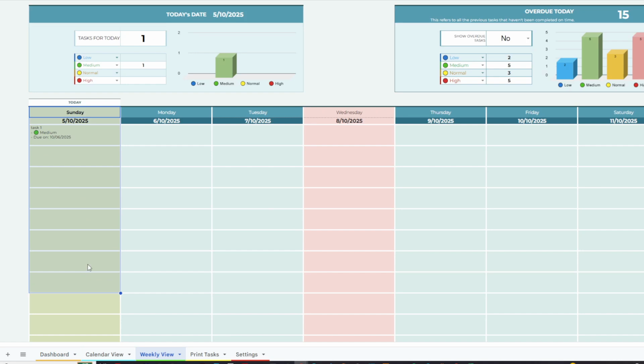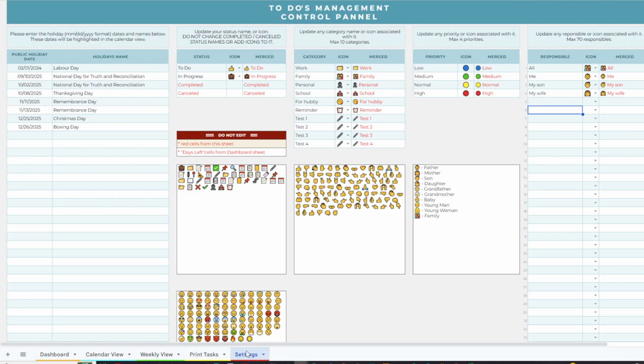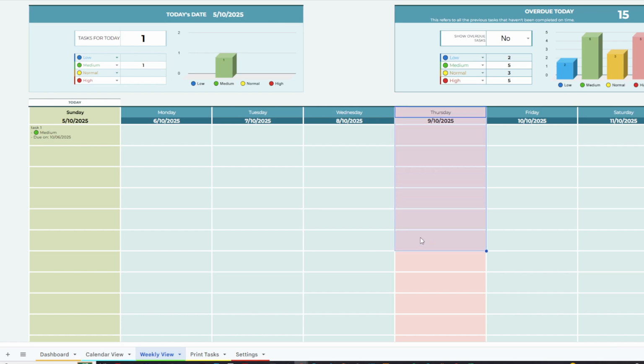It will always highlight today's date to guide you easily to the week's day, and it will always highlight the holidays or the non-working days if you recorded them in the settings. So let me change this. This is the 8th, this is the 9th of October, and you always see today's date and non-working or public holidays.